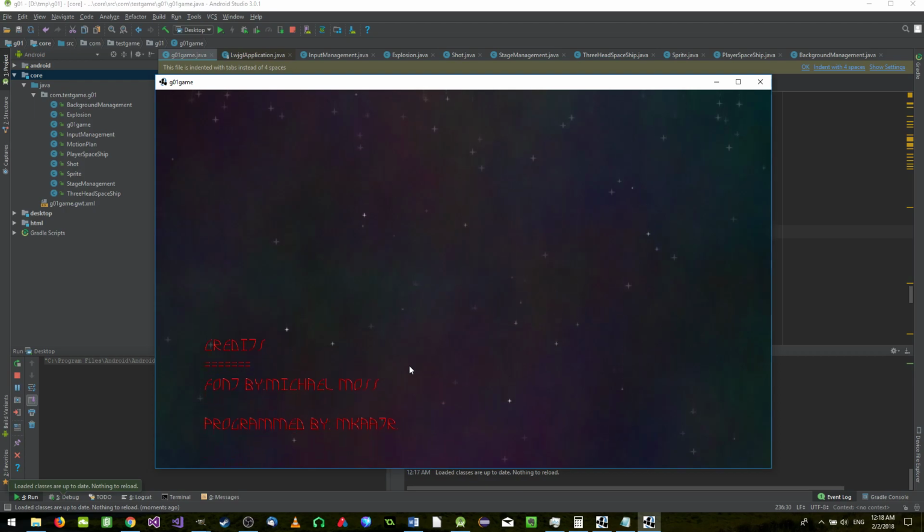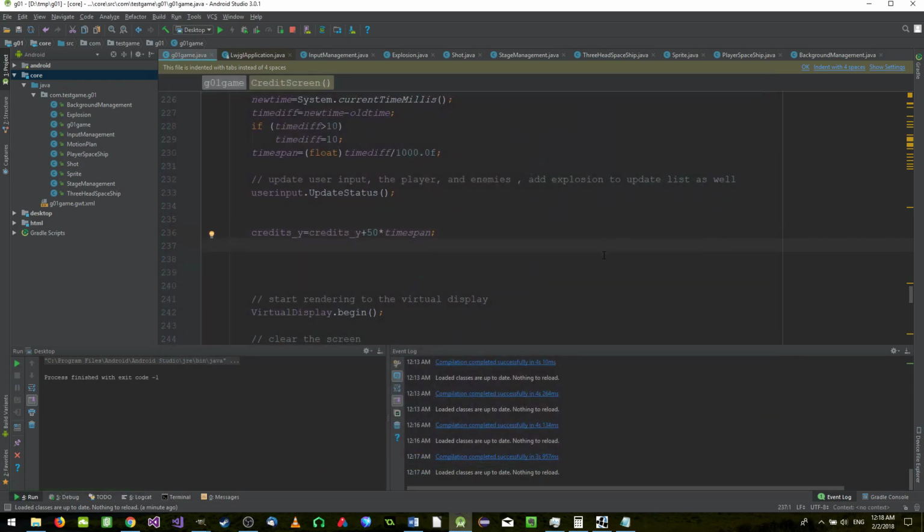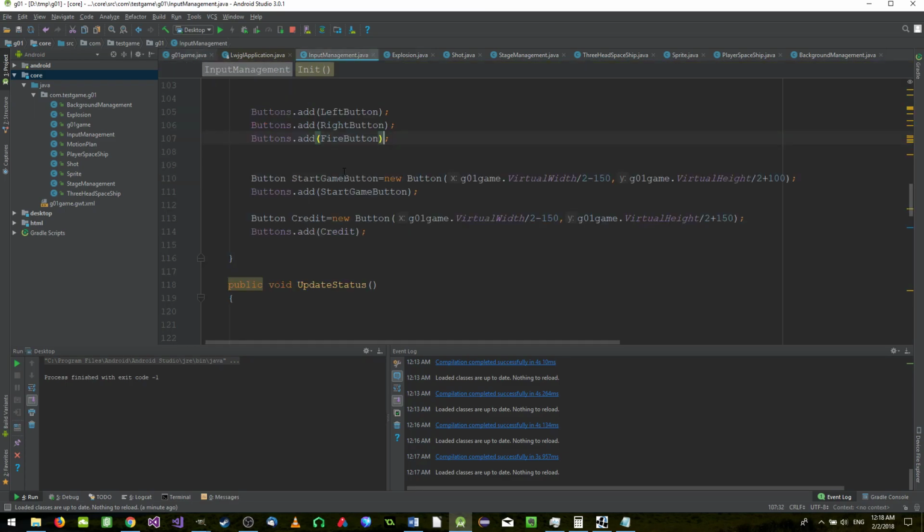Okay, so now what I want to do is some kind of a button that when I click, I want to go back. Or maybe if I click anywhere on the screen, I could go back to the title screen, if that makes sense to you. So here, let us see. Let's go back to the game input. Where is the game input? Input management. There you go.